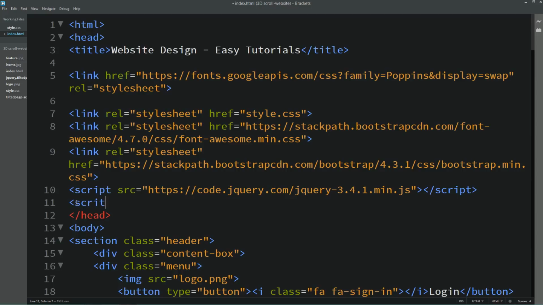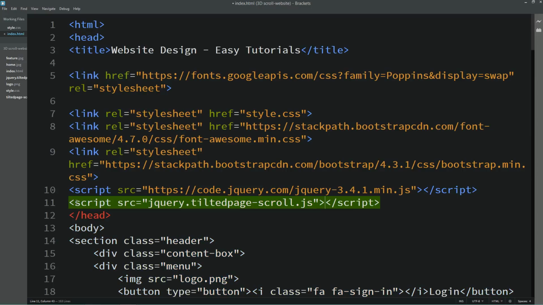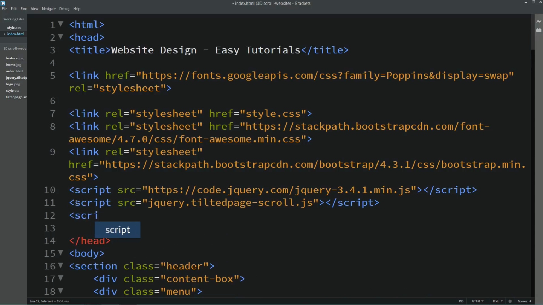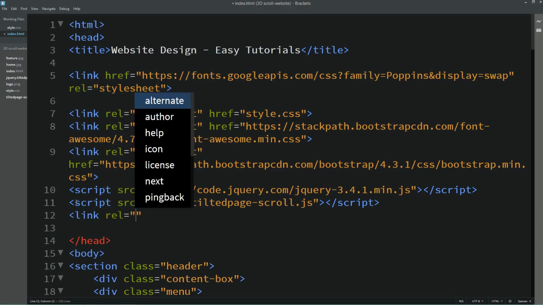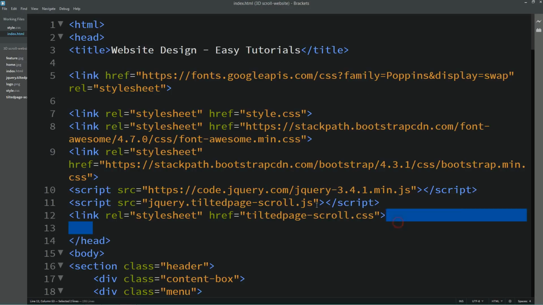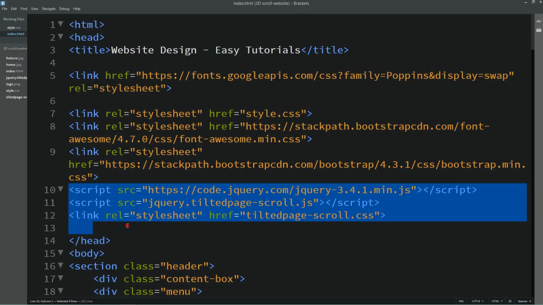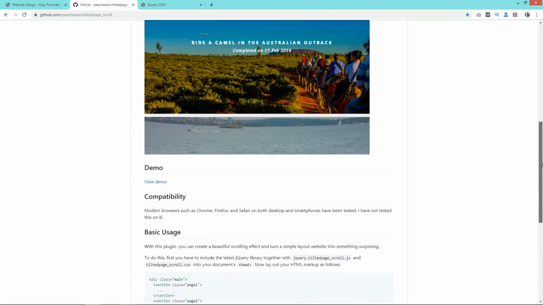Again write a script, source and the file name. It will be the same file name that we have copied in our work folder, the JS file. Next write link rel style sheet href and the file name. It will be the CSS file that we have copied right now. So after adding these 3 lines, come to the GitHub link again and scroll this page.